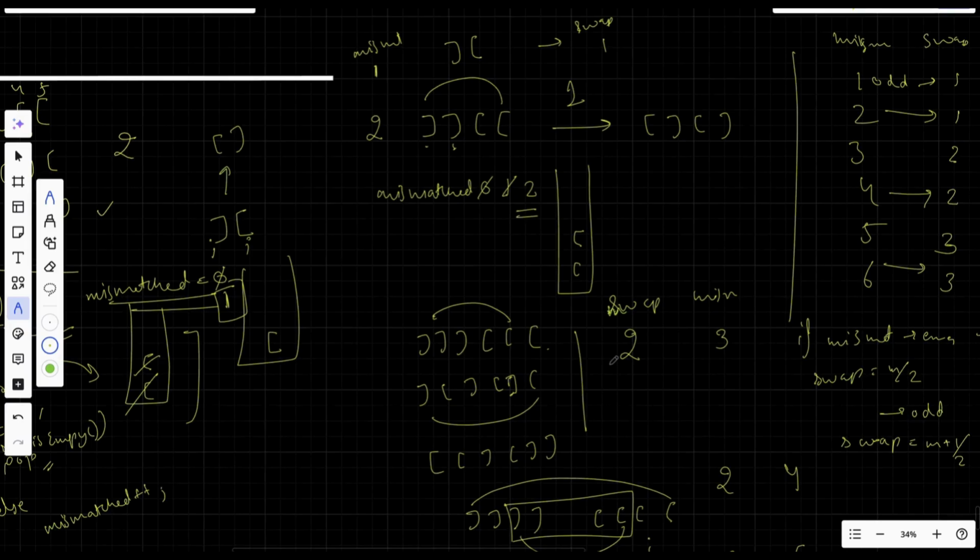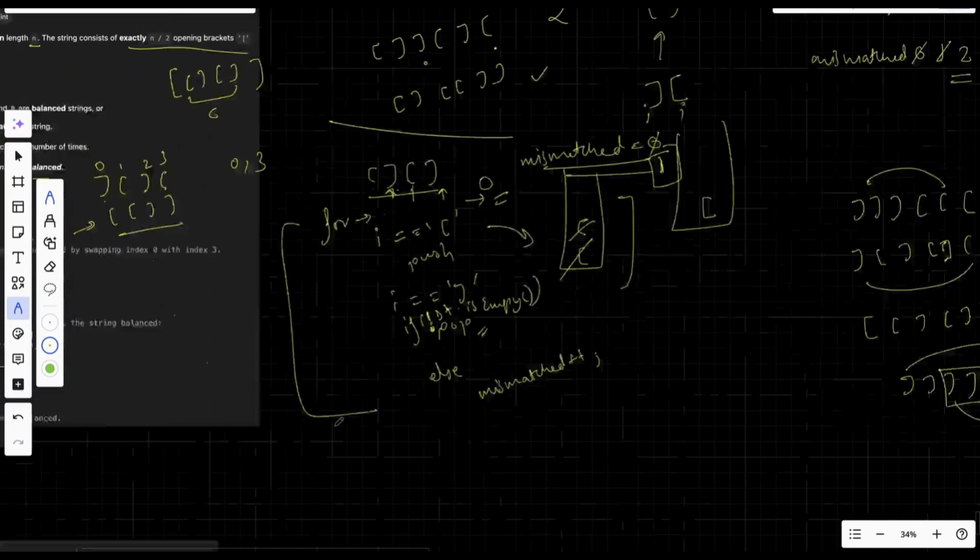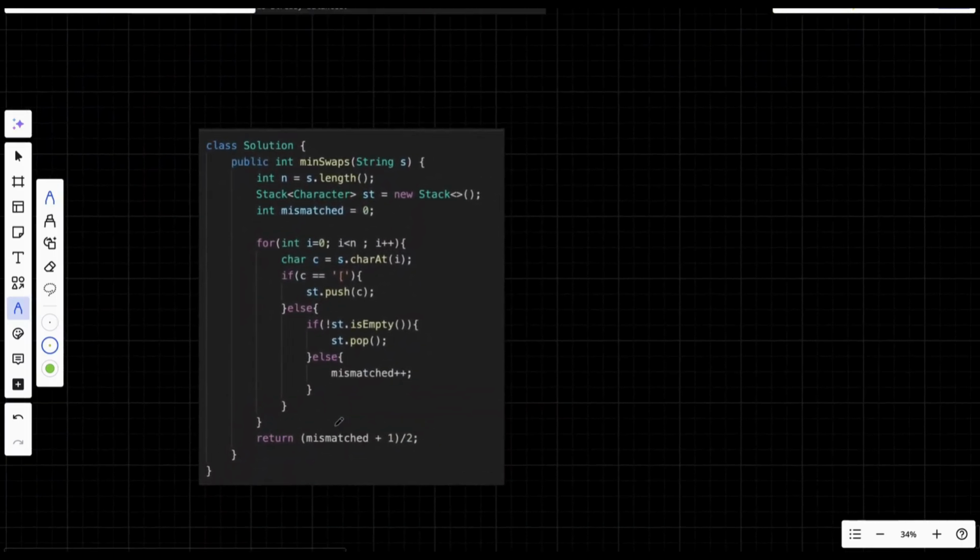Now let's look at the code for it. We will code this same stuff in Java. So initially we have the length of our string, we have our stack, and the mismatch count is 0 here. We iterate over the string, we take the ith character. If it's an opening bracket, we keep on adding it to the stack, and then we will check if the stack is not empty.